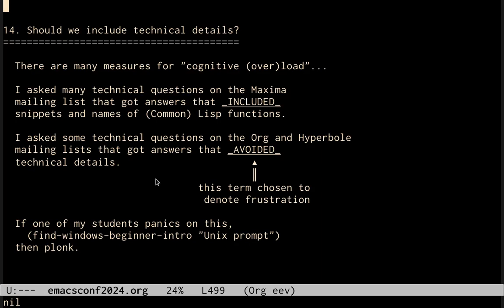So, how much detail should we include in our technical explanations? Well, there are many measures for cognitive load or cognitive overload. For example, I asked many technical questions on the Maxima mailing list that got answers that included snippets and names of Lisp functions, Common Lisp, because Maxima is written in Common Lisp, and I liked that. And I asked some technical questions on the Org mailing list and on the Hyperbole mailing list, and usually I got answers that avoided technical details. Note that I chose the term avoided to denote frustration.